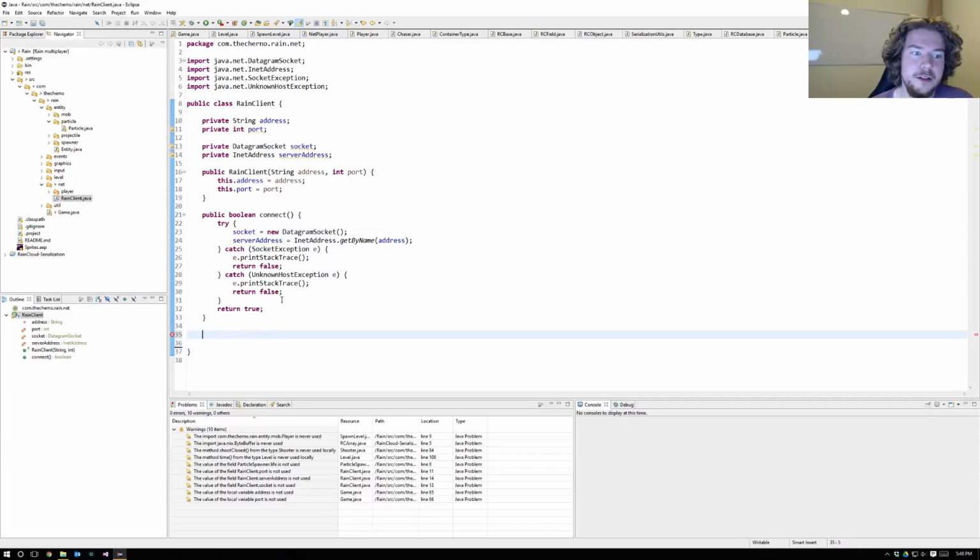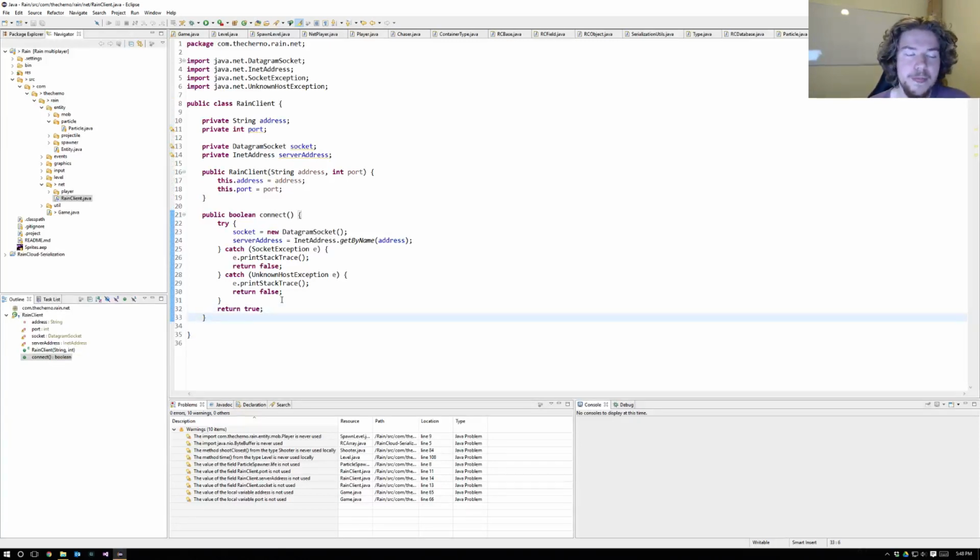So this is really the connection. The idea is this is UDP. So in TCP, when you make a connection, it's actually an active thing that you do, right? How should I say this?